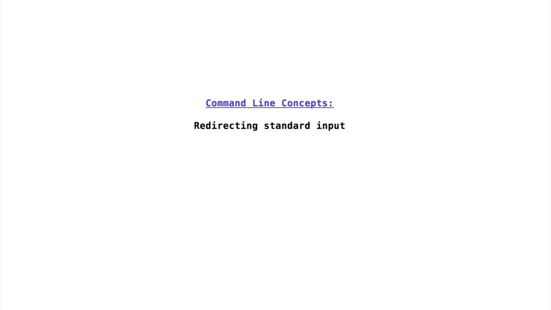Let's take a look at command line concepts. Redirecting standard input. To redirect standard input, use the input redirection operator. The input redirection operator is the left angle bracket character, or the less than sign on the keyboard. We will demonstrate standard input redirection with the command sort.